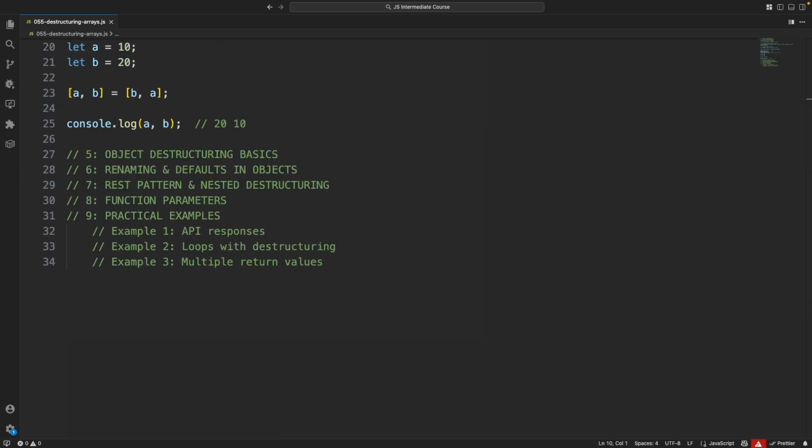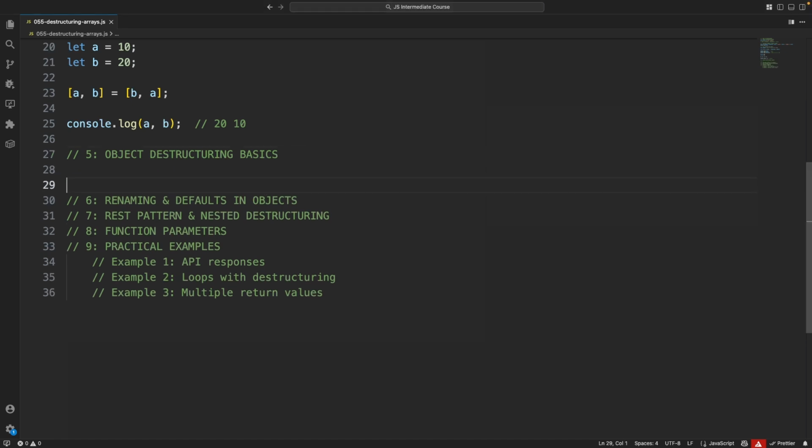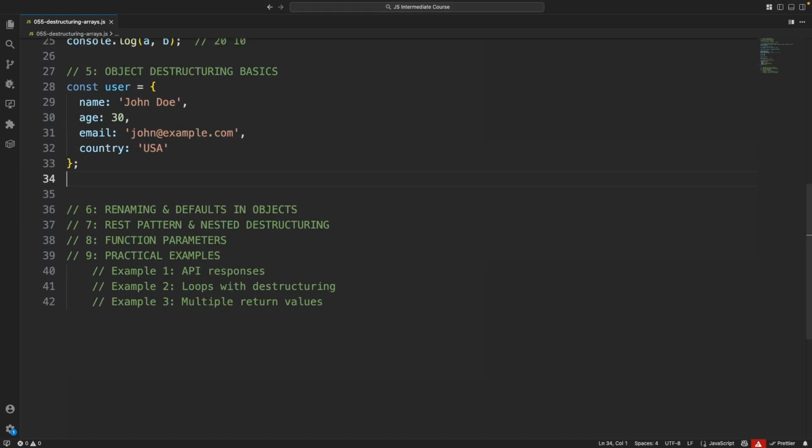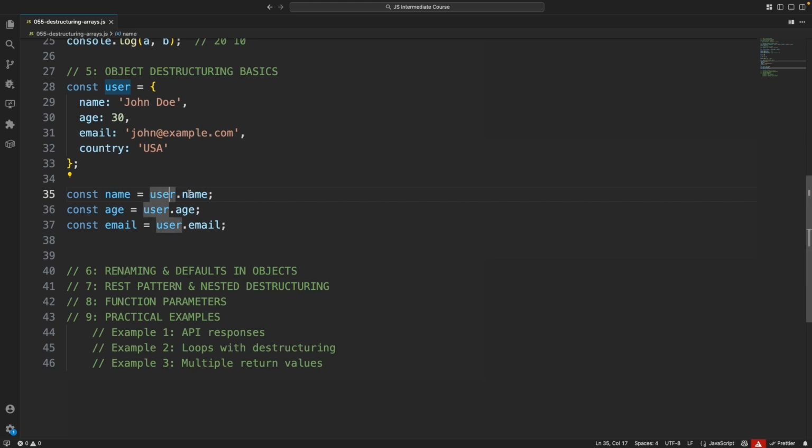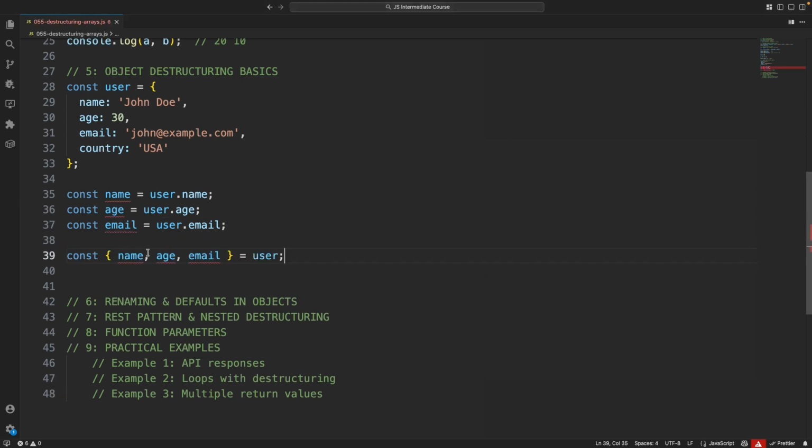Okay, now let's move to the object. Object destructuring extracts properties by name, not position. Remember, by name, not position. So this is the object, right? The old way, and I think we know the old way. In the old way we already use something like user dot name, right? But with object destructuring, this is much cleaner, much cleaner. Just using this, and that's it.